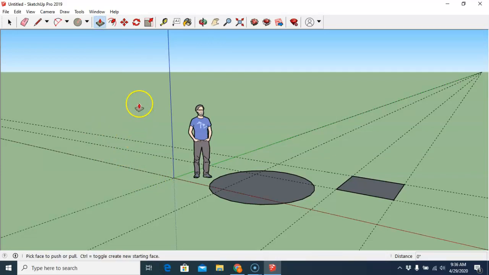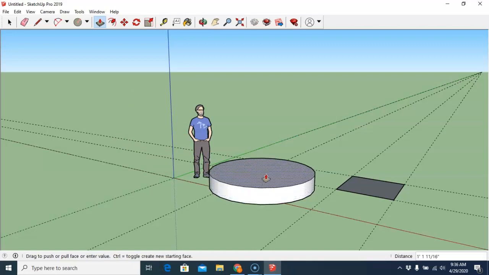So it gives me this little cube with the arrow. And when I hover over the top, you can see it becomes pixelated. If I click on it and roll my cursor up, I can assign a height to this. So let's just say 18 inches for this particular circle. But keep in mind that it can go up or down. It doesn't matter in which direction.